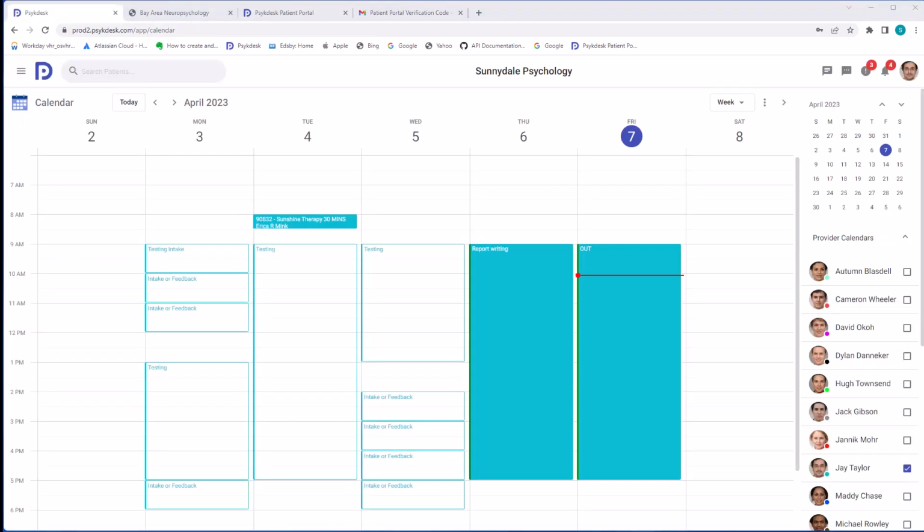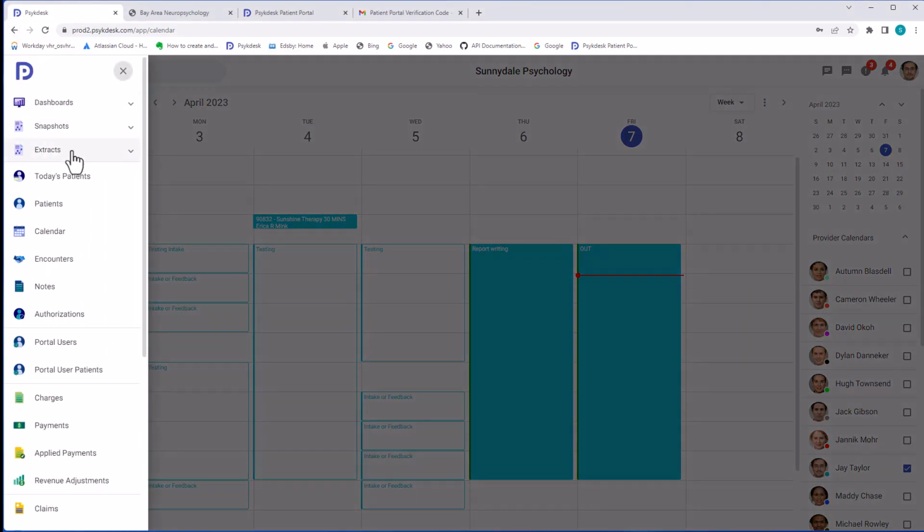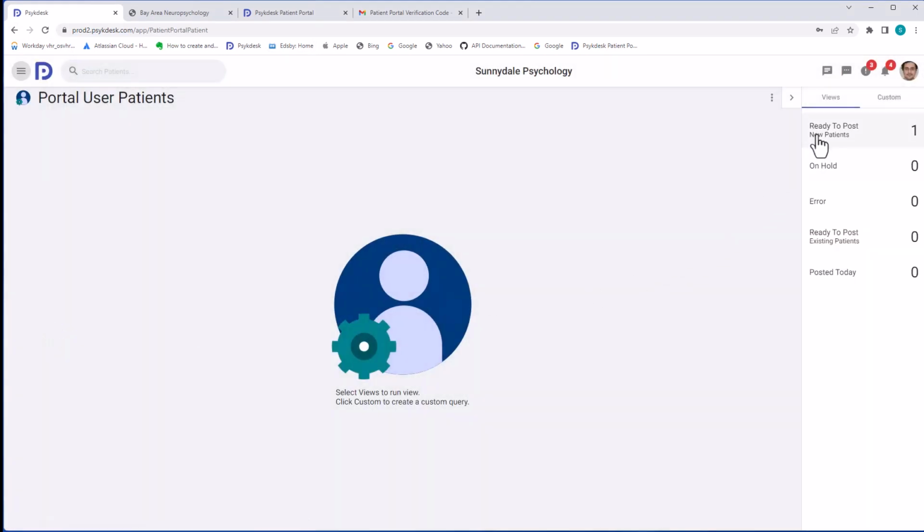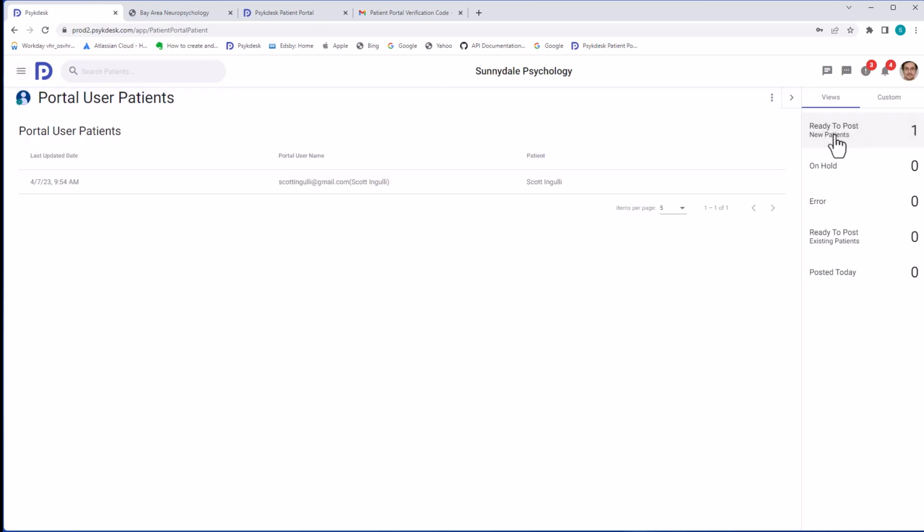So now as the admin, I want to go and take a look at that new patient request that came in through the portal. So the way I do that is I navigate to portal user patients. And I take a look at the view that says ready to post new patients. So these are requests from the portal to become a patient. They're not patients yet in the system. So I see that I have this new request out here, which is the one we just created. So I can look at it.